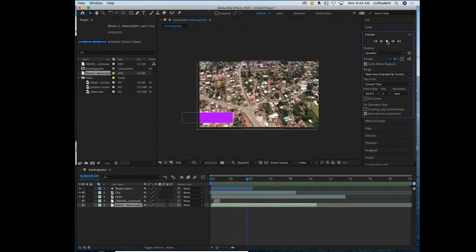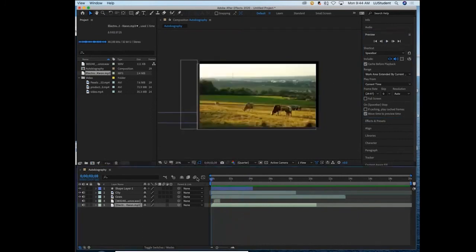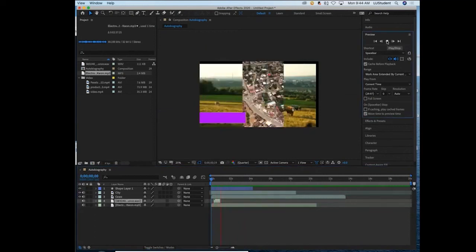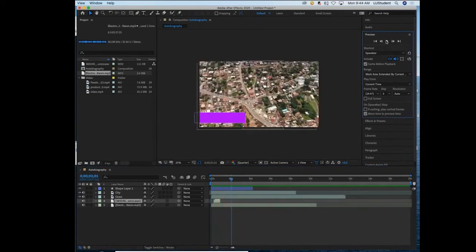A little more interesting with the music. The sound effect's pretty terrible, but I'm going to leave it in there just to illustrate. All right, it's probably hugely loud. I'm going to quit playing that.